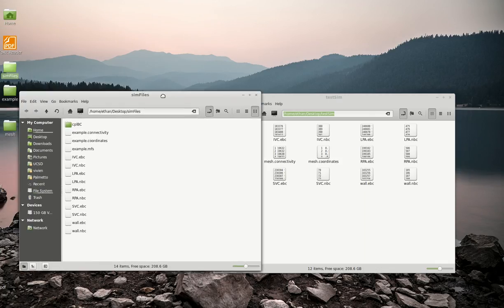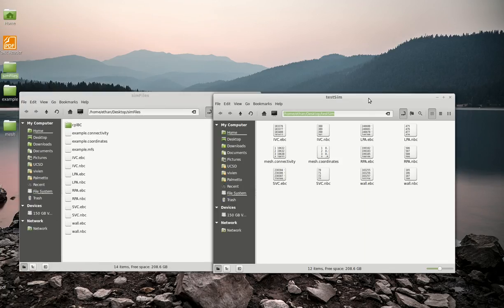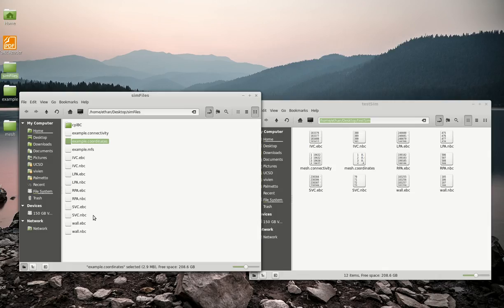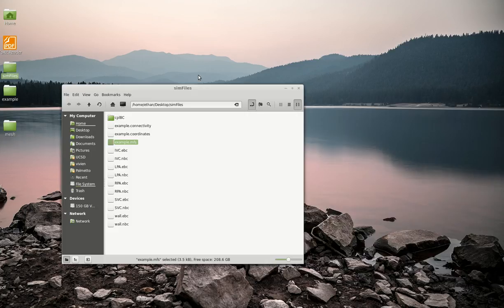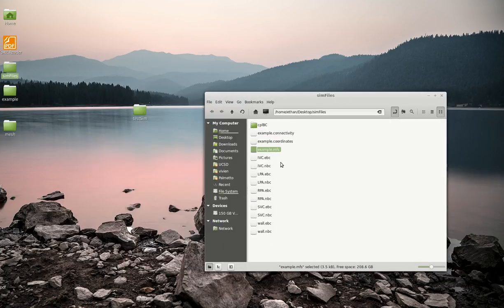Let's go back to see what else we need. Here are the ones that I created. We've got all the geometry files, and we also need this example .mfs file, which is a configuration file that tells the solver what we're doing. I'm just going to use this right here. So we've got the geometry files, and now I'll explain what's inside this configuration file.